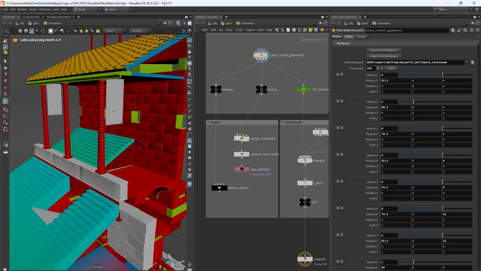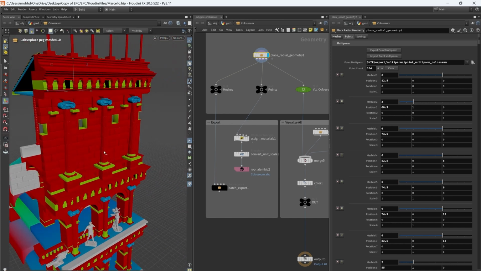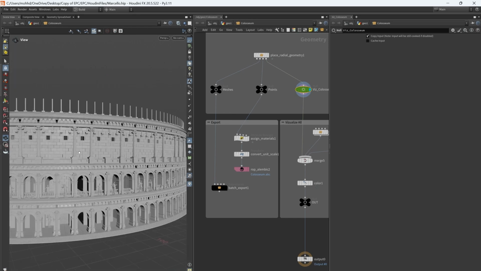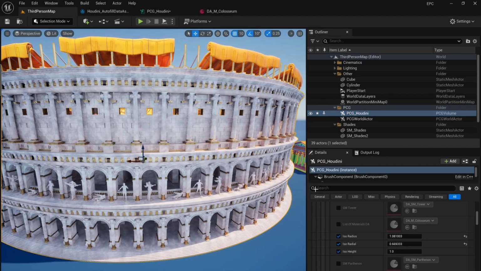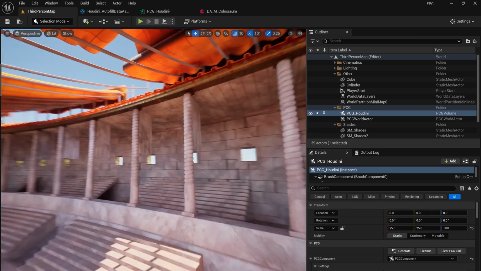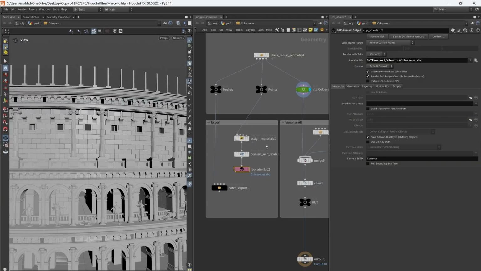Let's make some changes to the layout. Duplicate the banner. Delete a column by Ctrl left click. And export the Alembic. Oops, wrong material. Not a problem.